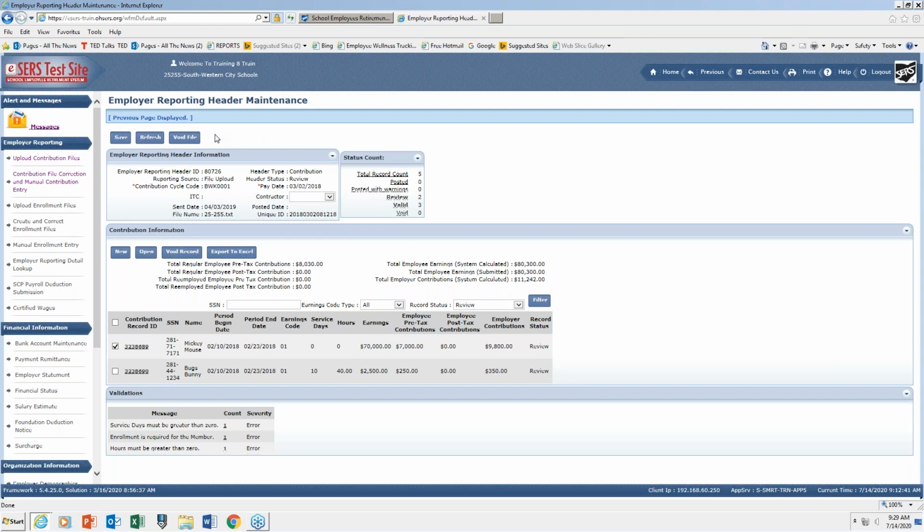If you click void file, you're going to get rid of your whole file, and you're going to have to start over again. There are certain circumstances where you do need to get rid of the whole file. Maybe it came through incorrectly, or you had a couple out there and uploaded the wrong one. Whatever the situation might be, there are times where you want to get rid of the whole file. But today, all we want to do is get rid of this one record out of the file. So we're going to click on void record.